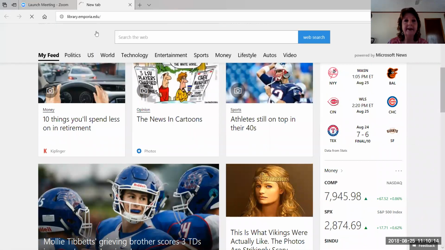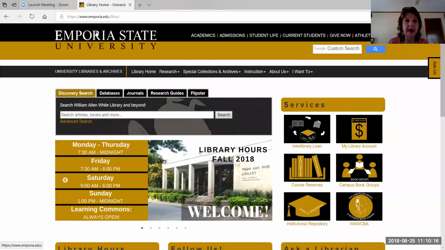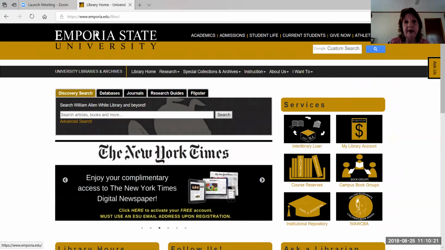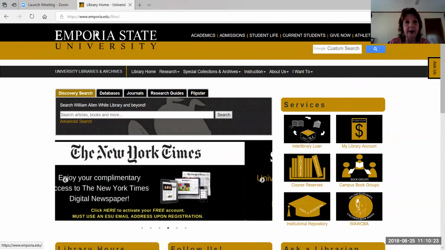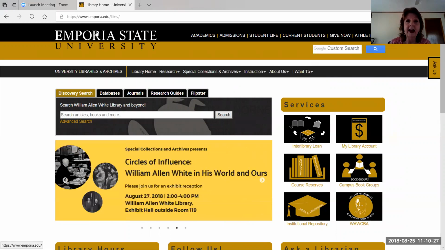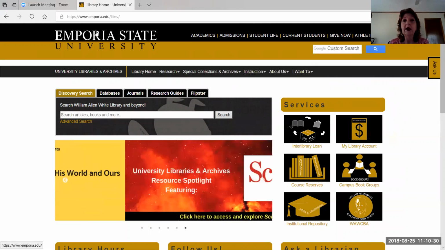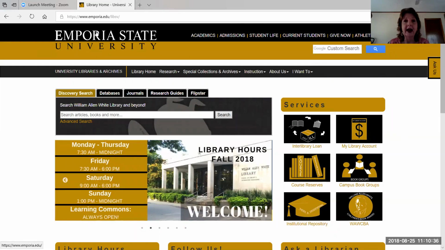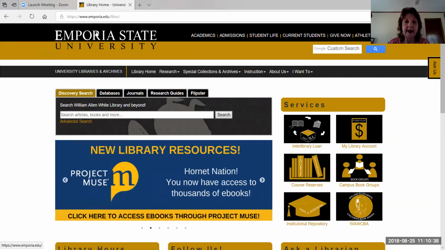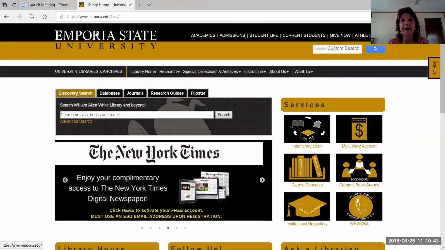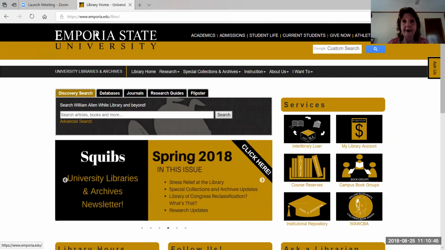So you notice here, I just started to type in library.emporia.edu. That to me is the fastest way to get to our library's webpage. However, if you're already in your campus course for LI801 or any other courses, you will also see a link toward the left of your screen that's labeled Library and Archives. And if you click on that link when you're already in Canvas, you will be prompted to open the library's webpage in another tab of your browser.